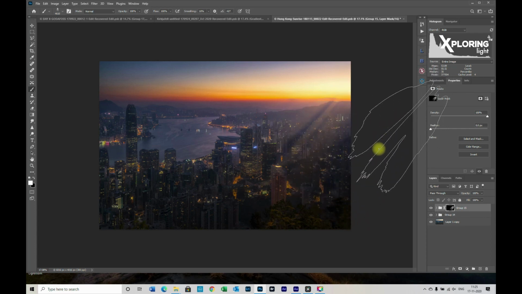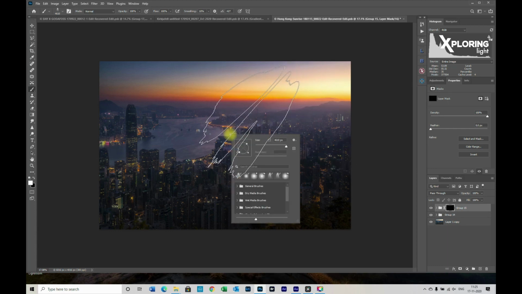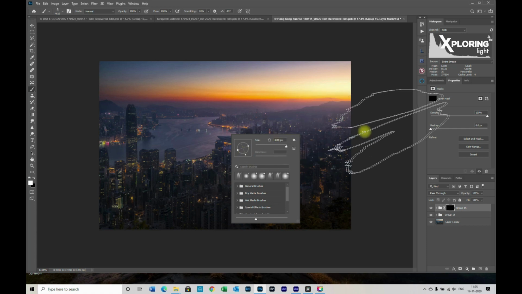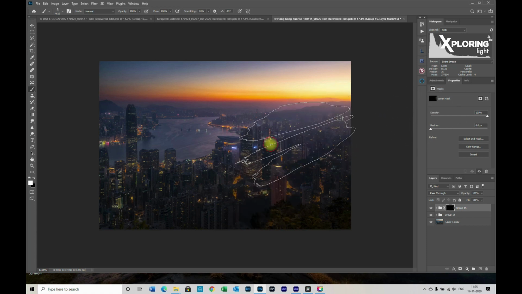All we do is click. Okay, that looks good, but I'm not really satisfied with that angle. So let's change this angle. Right click to bring up the brush panel and let's change it to somewhere here. Yeah, that looks better. And that's it. It's that simple, guys. You've added God's rays to your image. And it just looks fantastic and takes the image to another level. There's a wow factor to this.